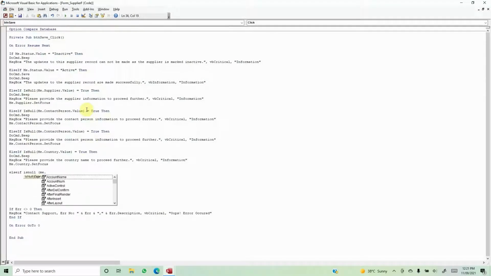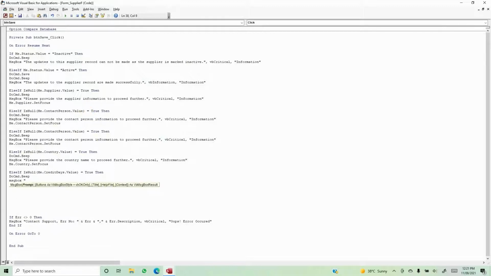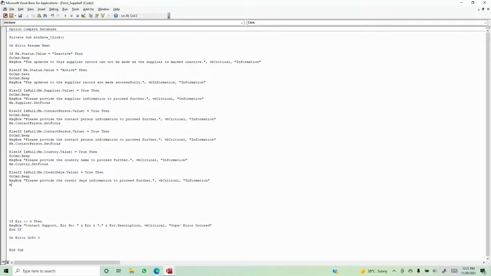Me dot credit days dot value is equal to true, then to cmd dot beep, message box, please provide the credit days information to proceed further. Okay, VB critical and information. We are going to set focus on that as well.